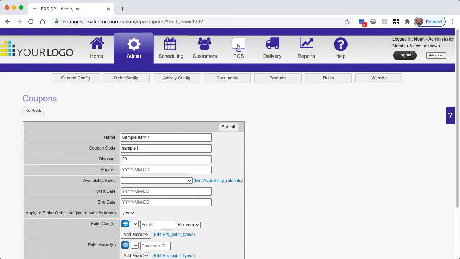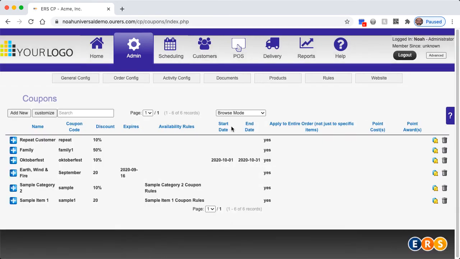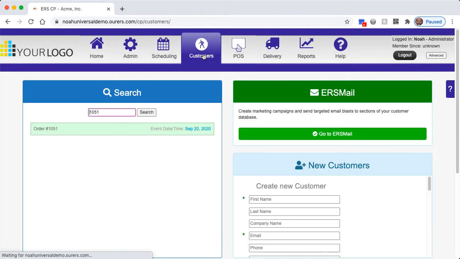And like I said, we're going to do a $20 discount. And once again, we need to apply our availability rule. Let's go ahead and submit this. And then let's click into the CRM. And let's do a search for that order number.